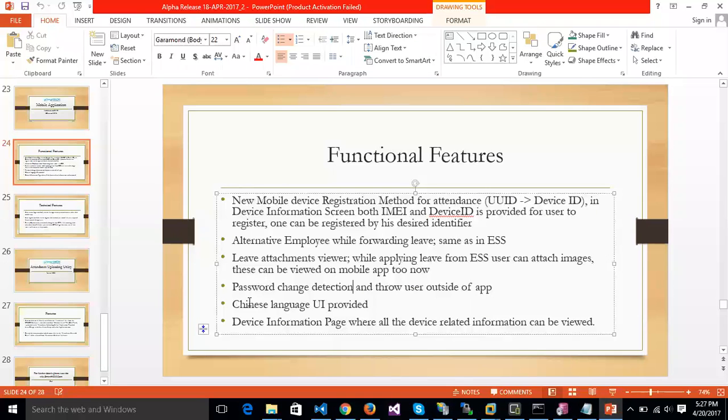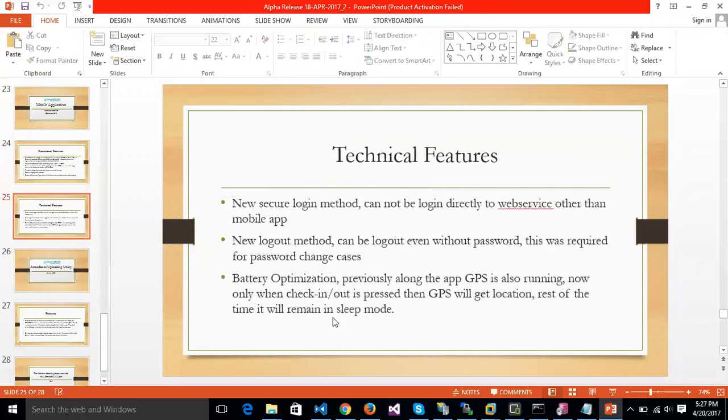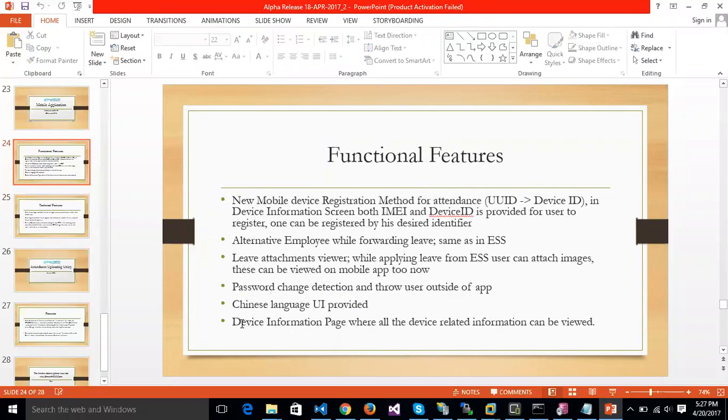The next feature is Chinese. We have provided translation for this language too in the current version. And the next feature is the device information page. I have shown the device information page earlier.